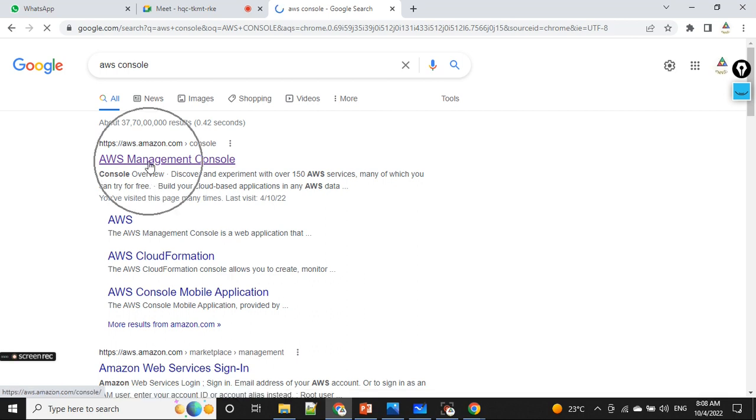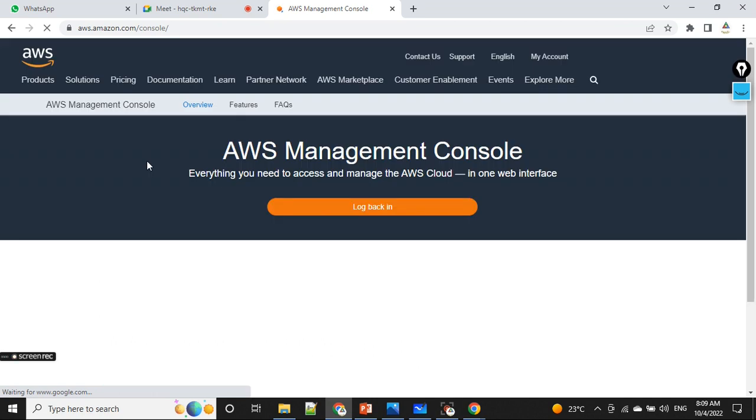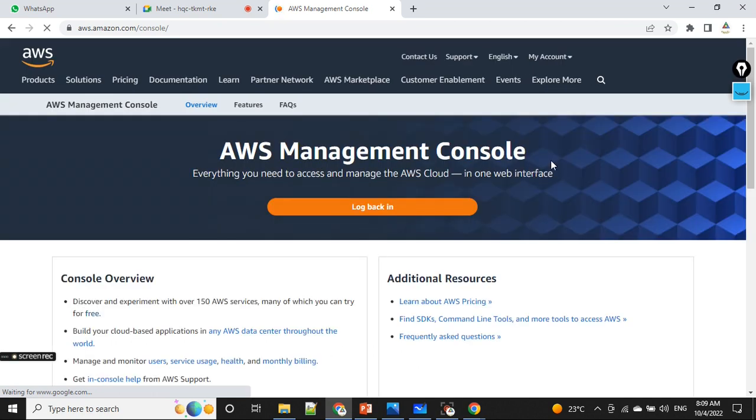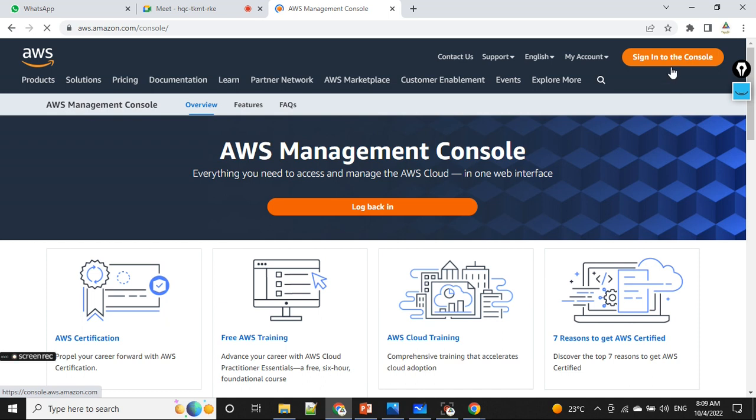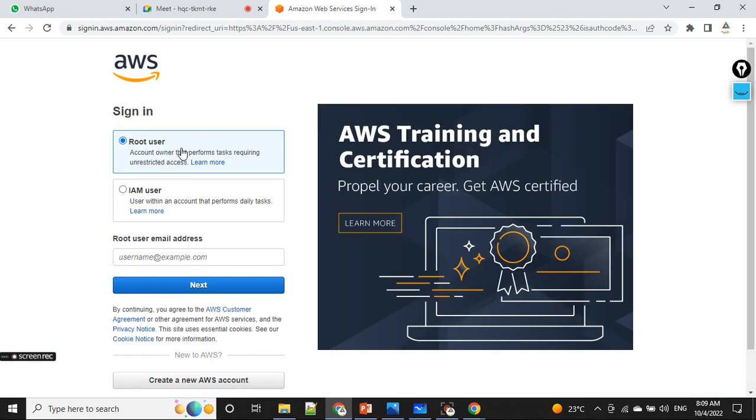Then we have to select AWS Management Console. Click on AWS Management Console. Then here you either click on sign in to the console or log back in. Here I'm going to select sign in to the console. By default it is selecting root user. Root user email address. I am the root user of my own account, so that is the reason I have to provide my email address.